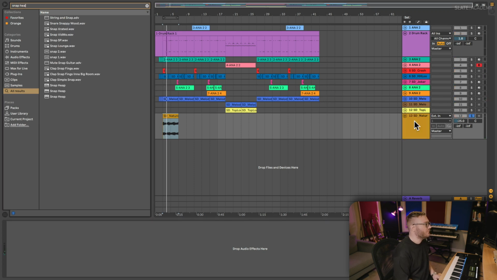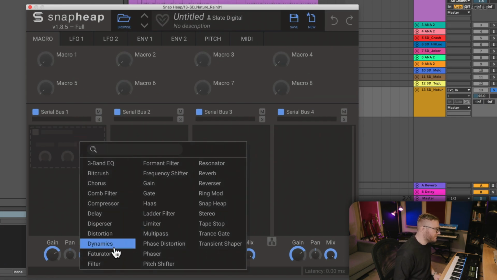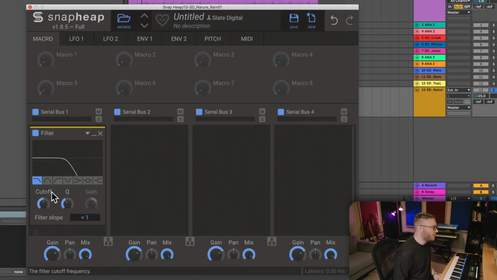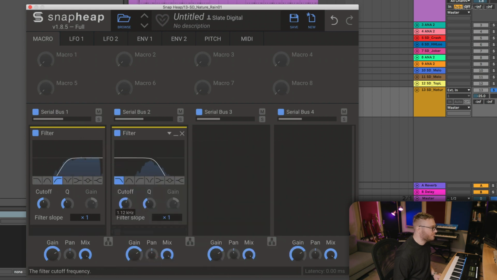And I'm just going to really adjust it with Snap Heap because I can really control the sound with this. So I'm going to use some filters. I'm going to use one to cut off all the lows and one to kind of tame the highs a little bit.